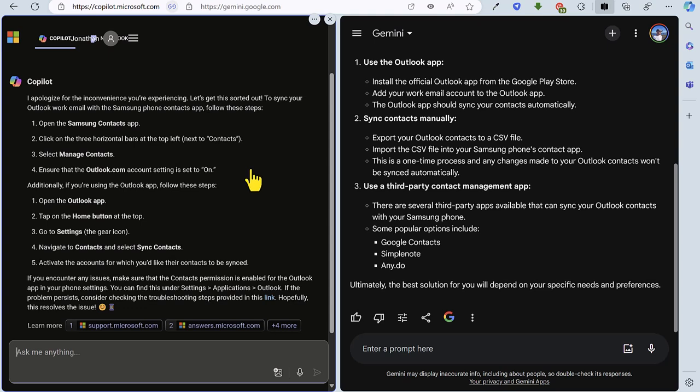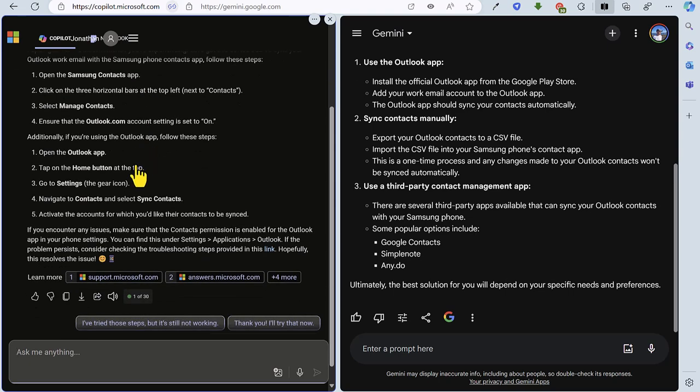So I do know the answer. For a start here, it's talking about the Samsung contacts app, and then it goes on to the Outlook app. And that is the actual answer. So once you have enabled this setting in Outlook, it is possible to sync up my work email for my phone contacts app, which is what I wanted to do. So top result there, the second option from Copilot, and we've got some references to the Microsoft website as well.